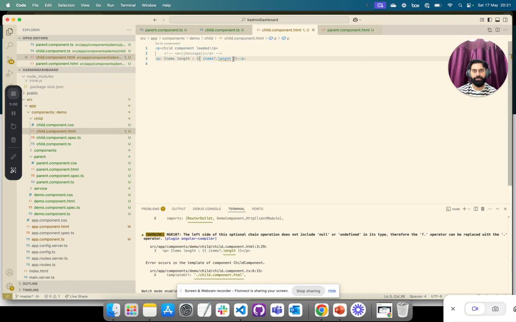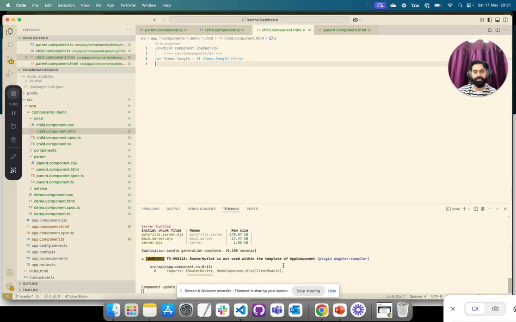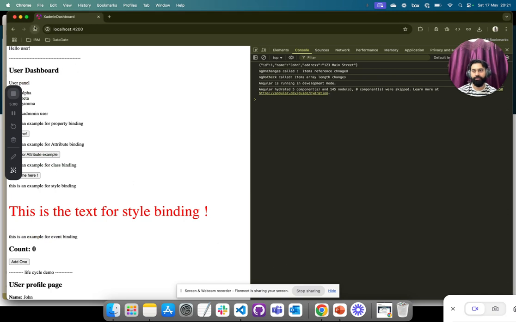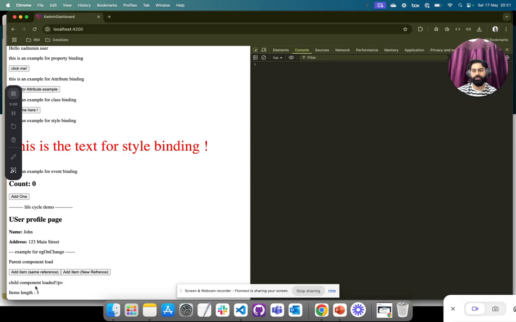Okay, what we can do for now, we will simply... okay, so this was not taking the operator for checking the null. So we are adding just simply items.length. Okay, and then we will see now. Okay, so now this is loaded. So now you can see the current item length is 3 because we have 3 items on that.